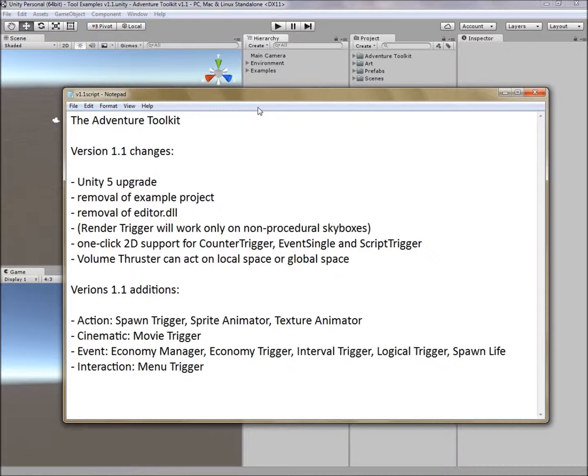The volume thruster tool can now act on local space as well as global space. It used to just work in global space. In other words, you would throw objects in a particular direction in global space, like always in positive X. But now what you can do is click a button and move the volume thruster tool itself, and it will throw it in local space. So you can throw it to the left and then move that tool a little bit, like rotate it, and then throw it again, and it will throw it to the left based on where that tool is rotated.